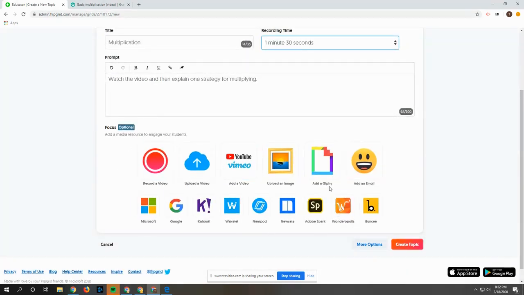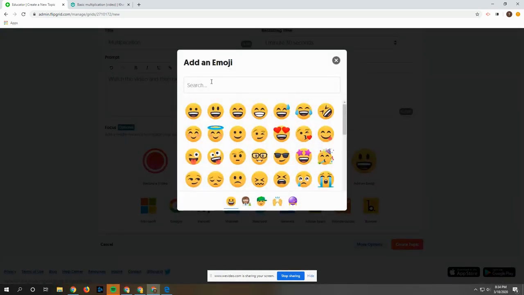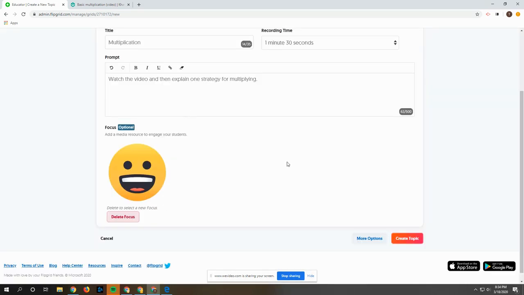And then if I scroll down to the bottom, I can choose a focus. There's a lot of different choices for engaging your students. Recording a video is a nice option. Maybe you could record yourself doing a short mini lesson. It has to be less than 5 minutes. Or you could record yourself reading the directions. You can also add a video that would be the focus, or an image, or an emoji. There's lots of choices. In this example, I'll just add an emoji. You can search for emojis, and once you find one that you like, just select it.